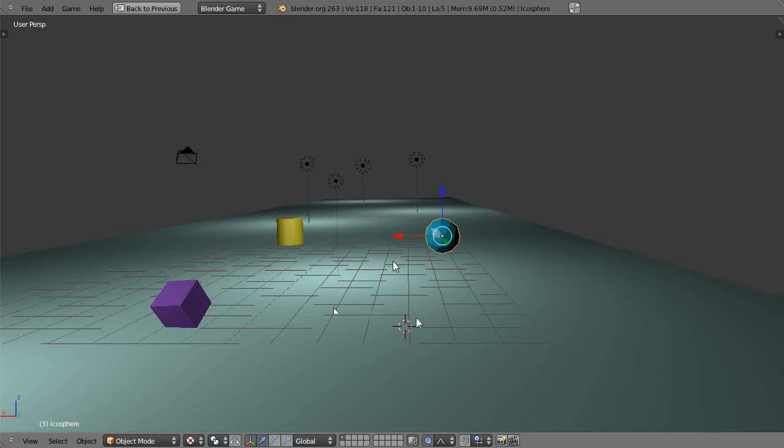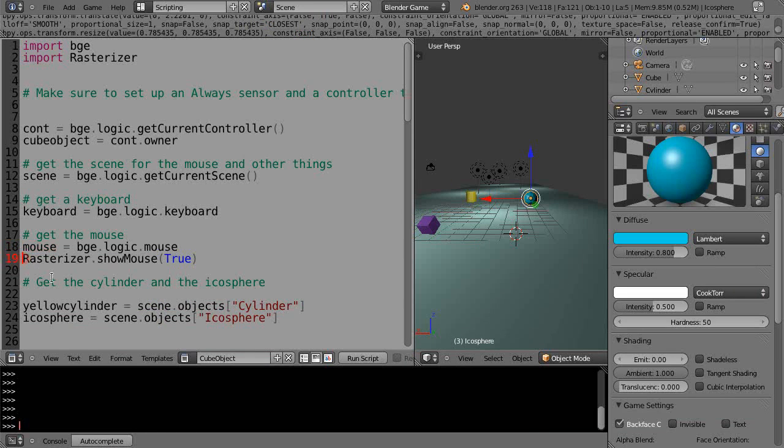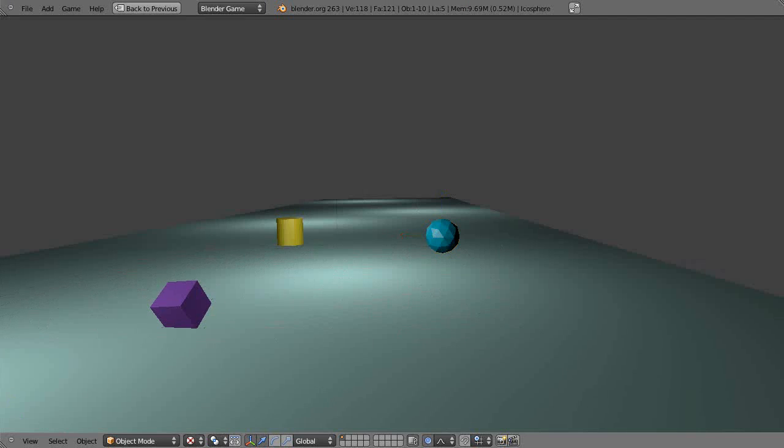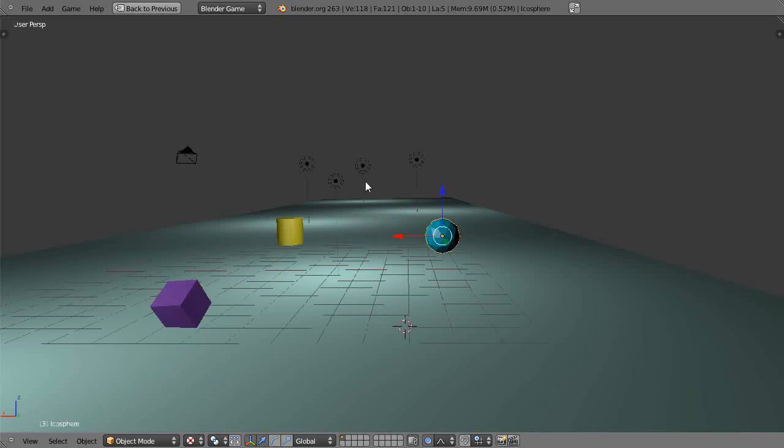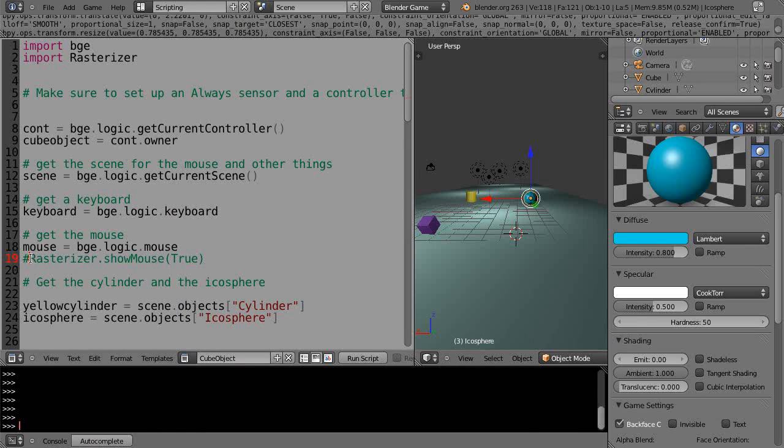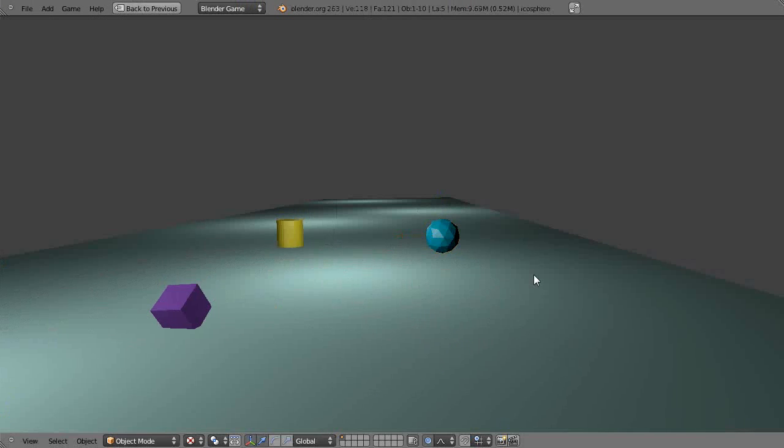I'll show you. If I take it out like that and then run the code, there is no mouse in the scene. Notice that? But if I go back in here and I set show mouse to true and run it, now there's my mouse in the scene.